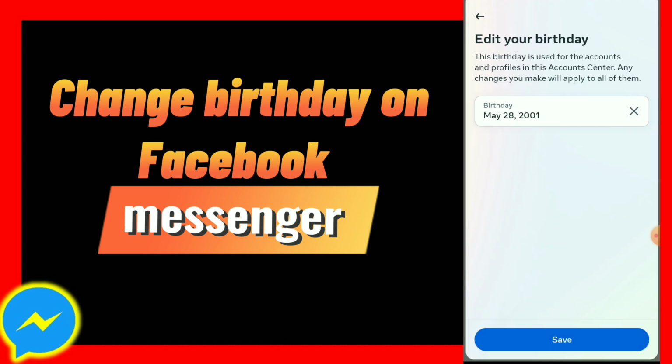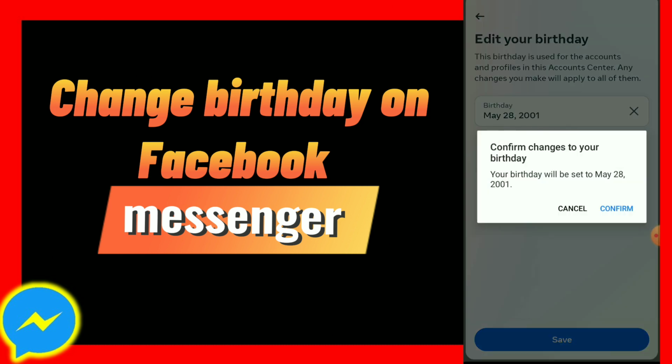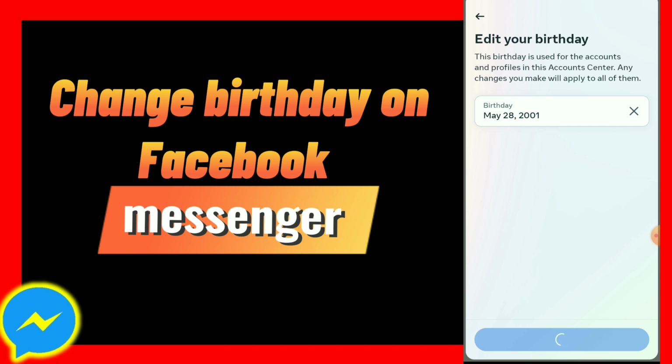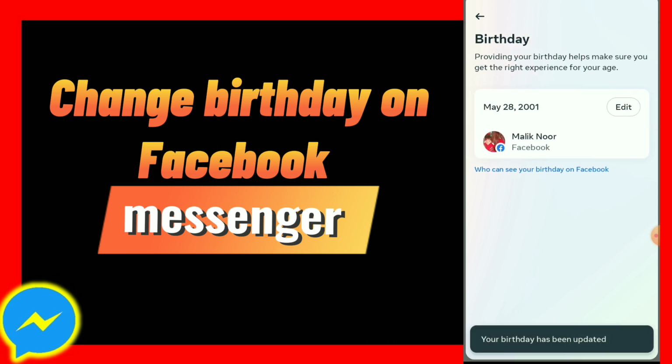Click on set. In this way click on save here, and when you confirm, your birthday will be changed on your Facebook Messenger, you can see here like this. This procedure is for both Android as well as for iPhone.